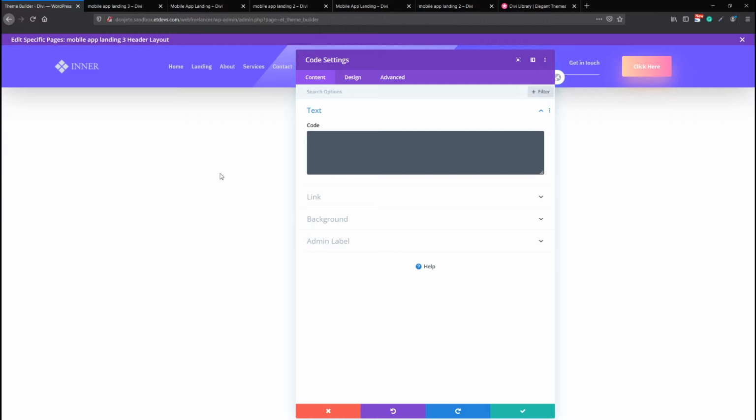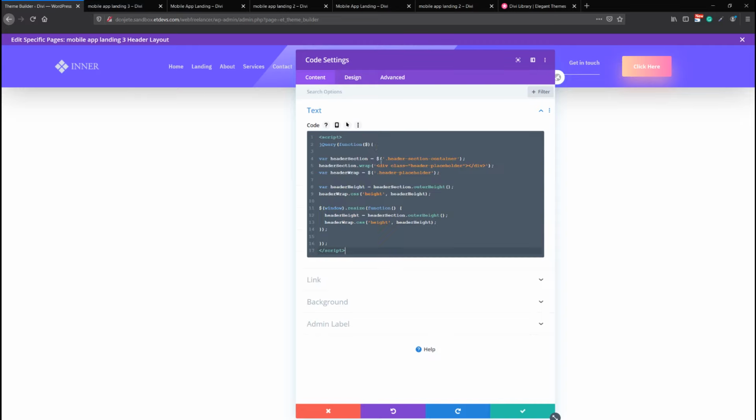And a code module will just help you add CSS code or jQuery code in that specific design that you're creating. It's really easy. So I'm just going to add the jQuery code and guide you guys a little bit through it if you're interested.